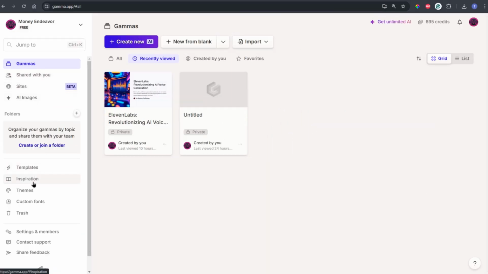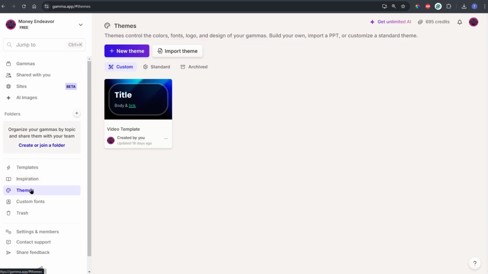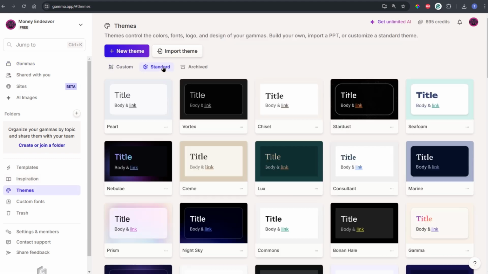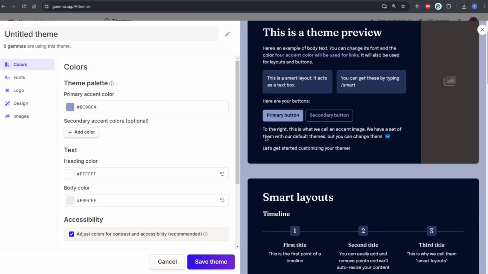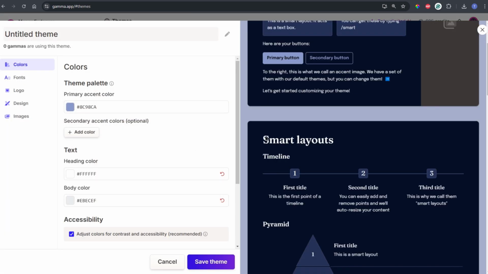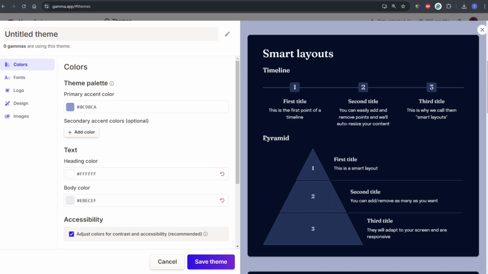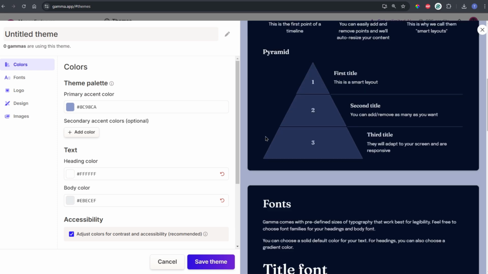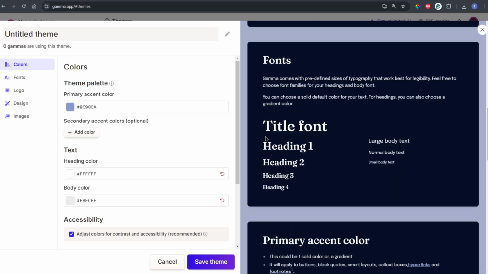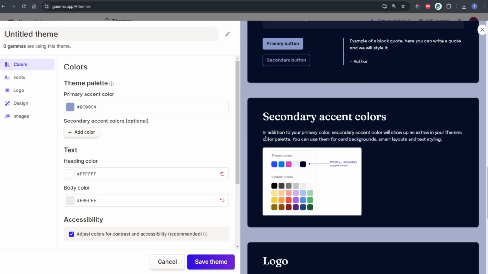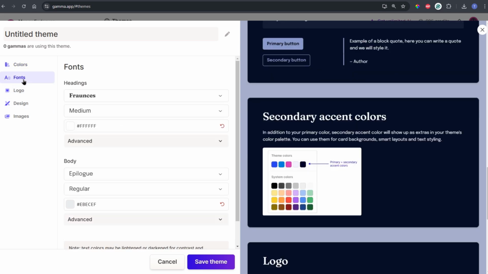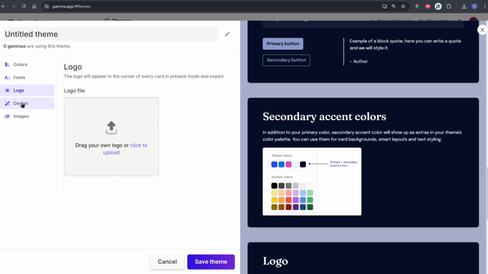Effortless design and layout. No more fiddling with pixels or wrestling with design software. Gamma automatically applies expert-level designs and layouts, making your content look polished and professional, even if you have zero design skills. Seamless content transformation. Got an existing document or presentation that needs a makeover? Simply import it into Gamma, and it will instantly transform it into a dynamic and engaging experience.